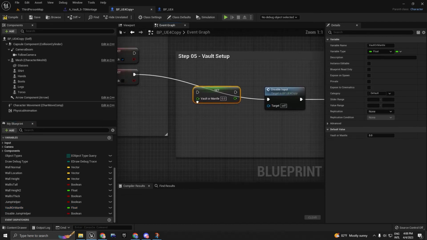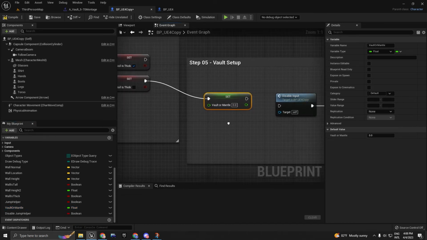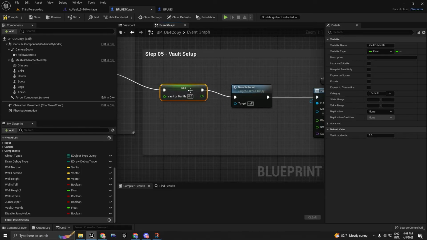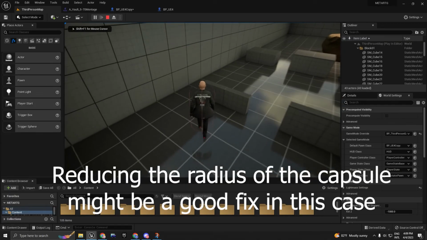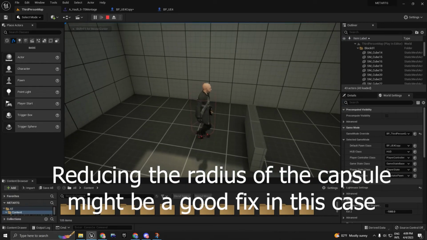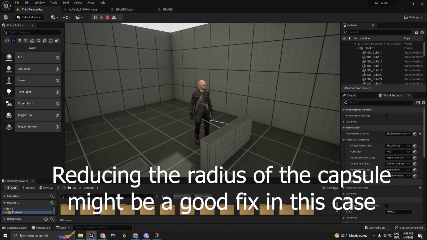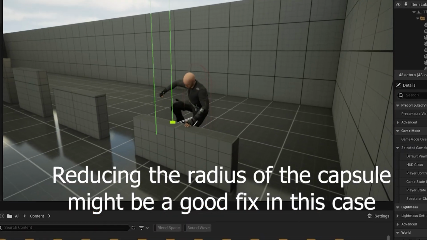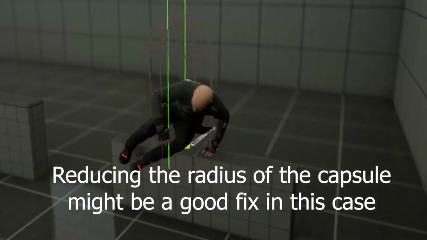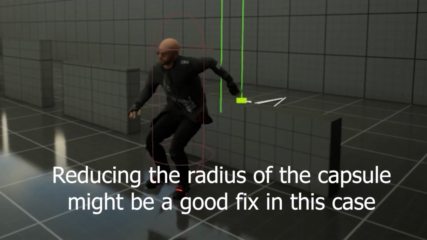And drag and drop your vault or mantle. We're gonna set this value. We're gonna connect that before the disable input. We're gonna set this value to 100. That means we're going to vault. So here, let's go see in slow motion. When I press R, let's see if the character is going to glitch the hand on the top of the wall. As you can see, it didn't glitch.